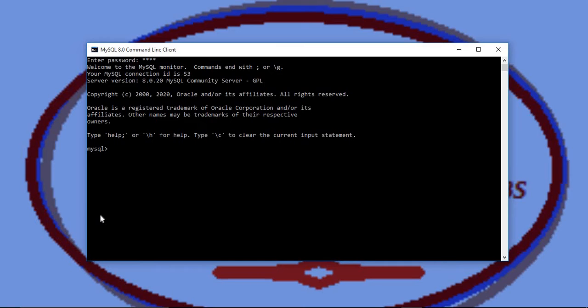First of all, we'll create one database. For that, create database. The database name is test db. Okay, so the database is created. Now we use this database: use test db. Now this database is currently in use, so we'll create one table.